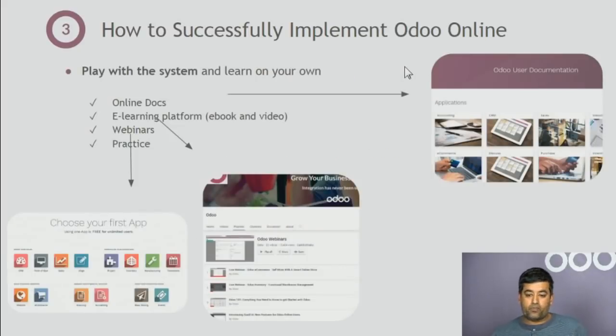All right. So how to successfully implement Odoo Online? Continued. On your end, what you need to do to make sure it's a smooth implementation is to try to get up to speed as much as possible. Obviously, not everything can be learned by yourself, and that's the whole purpose of having an implementation specialist, is to also give you the trainings.